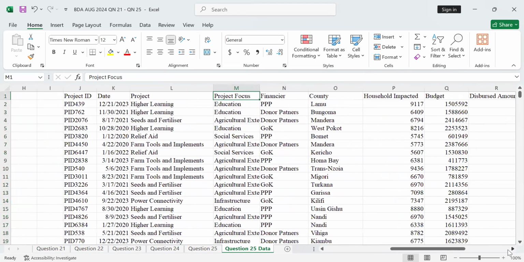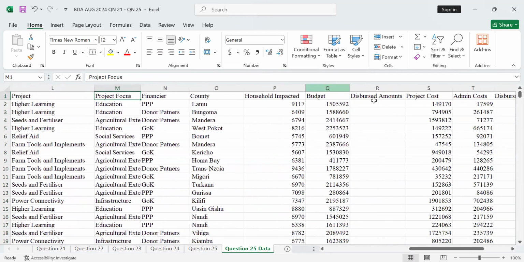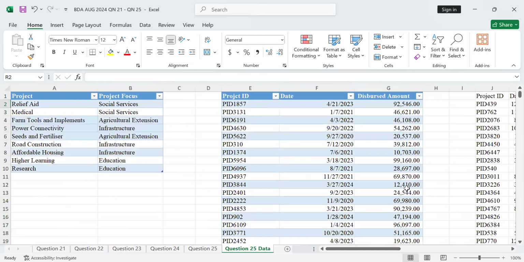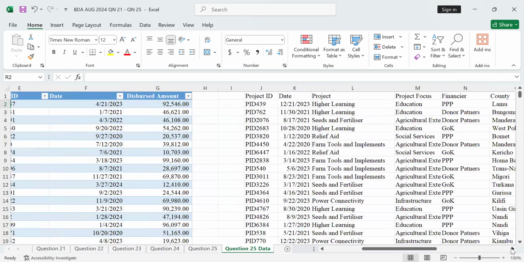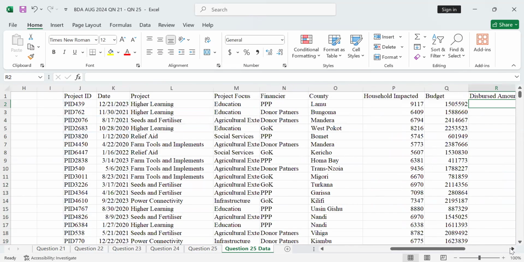We go to the next one, which is what we call the disbursed amount. Now, the disbursed amount in this case is also for this project ID. So it will depend on the project ID because of the information that you've been given here. We want to know, out of each project, how much has been allocated and how much has been disbursed to that particular project.